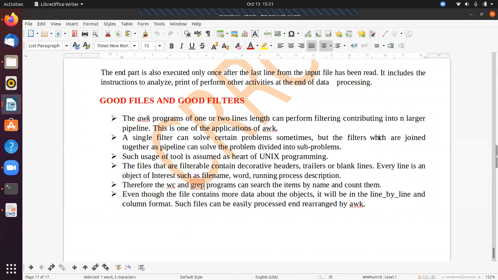These programs are also used to find some pattern. You specify some pattern, and if the pattern matches a line, then that line will be displayed. Even though the file contains more data about the objects, it will be in line by line and column format. Such files can be easily processed and rearranged by awk.